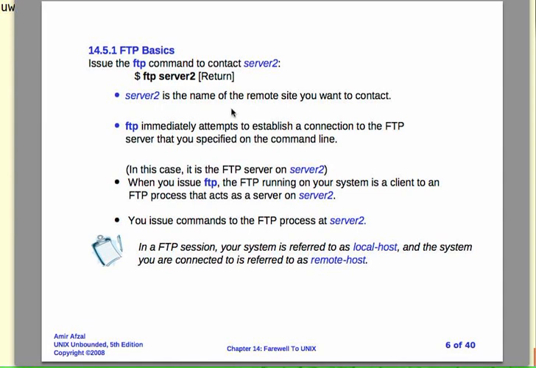I think this is all just a repetition. Once again, you need the name of the remote site. It establishes a connection. There are very interesting things as far as how the network setup occurs, but we're not going to get into that. We're just going to look at it as a simple command. Once you get in, you issue commands to transfer files. So we'll take a look at this.